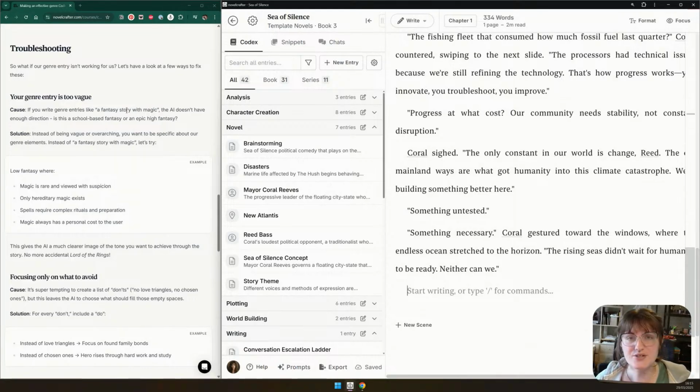And then finally, in these cookbooks, we also have a kind of mini troubleshooting section. So some common, not issues, but common things that come up when helping people through their genre codex entries are if people are too vague, but also on the contrary, if they're too specific. So if they're too vague, it might be that the AI doesn't have enough direction.